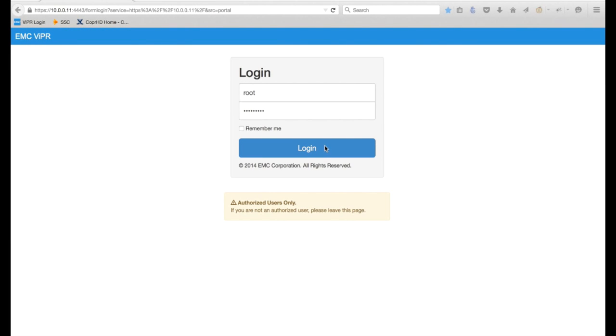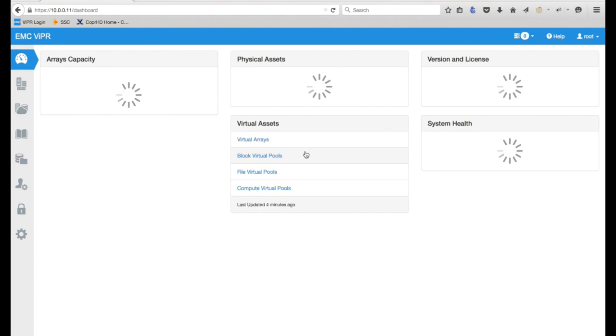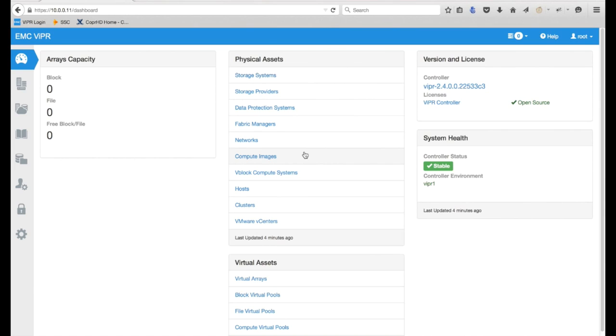Hey guys, I wanted to show you how I configure CoprHD to talk to the SMIS simulator and create virtual arrays, create virtual pools, and then allocate volumes from those virtual pools. So I have CoprHD running on the Vagrant box.